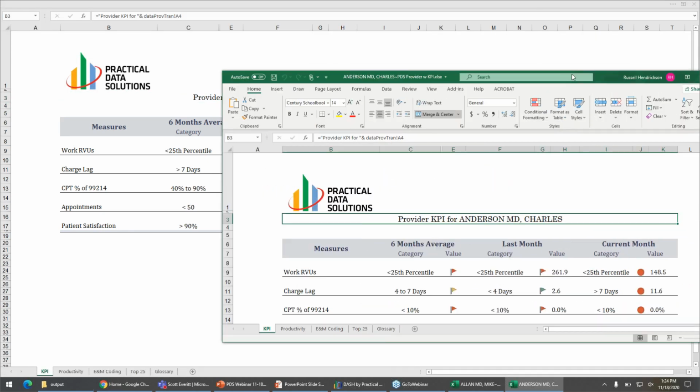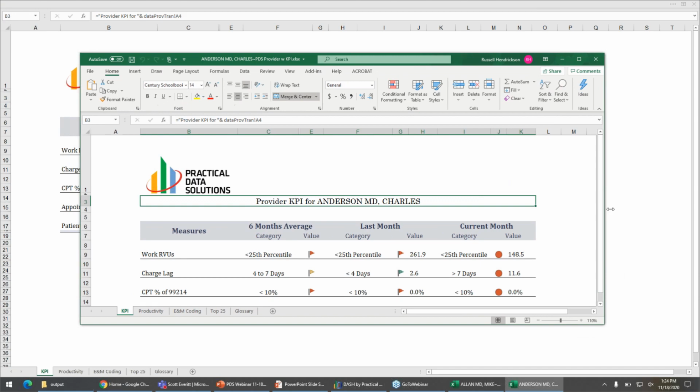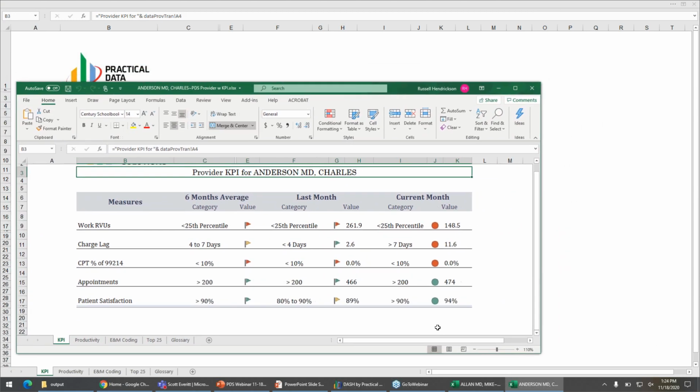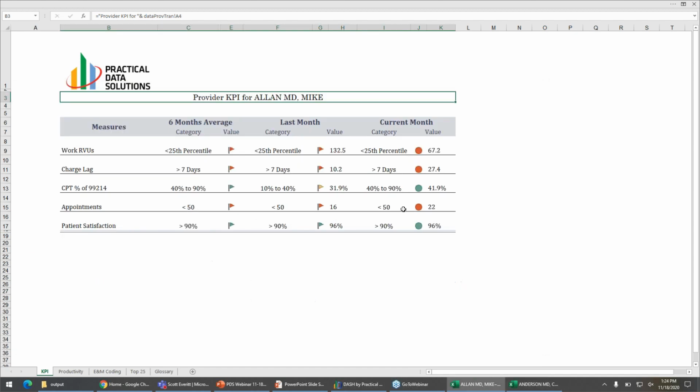You can see there's a dashboard for Mike Allen. Here's a dashboard for Charles Anderson. And you do have different data. You can see this is a KPI dashboard. Charles Anderson, he's got 3 months, red, green. You can see this physician here doing a little different.